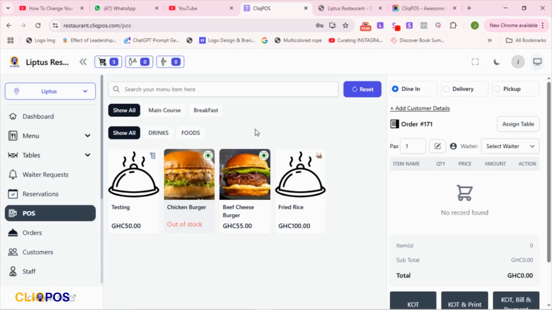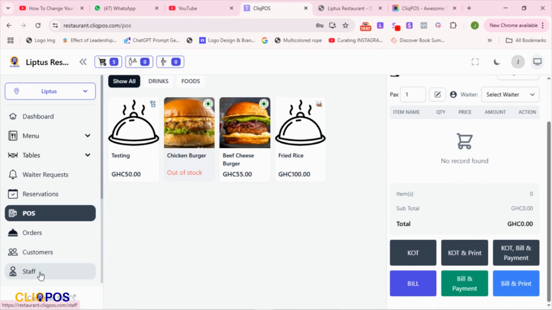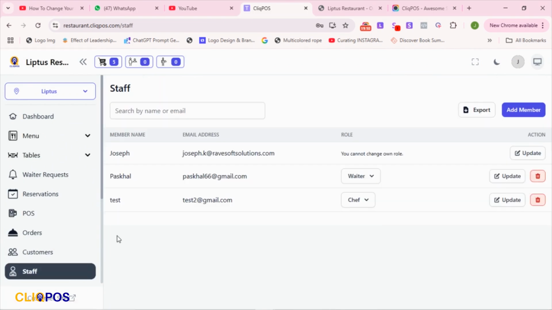Now let's see how you can give access to other users. This system allows you to create staff members and give access to staff members, but limit access to what they can do on the system. So you can add a member and assign only a waitress role, assign only a chef role, and you can also assign someone to be branch head. So you can give them access, but then limit them to what they can do on the system.